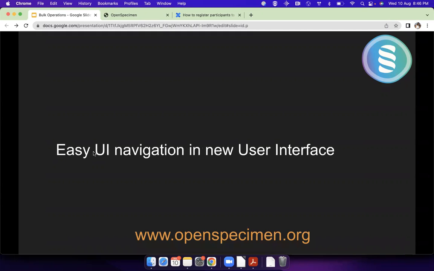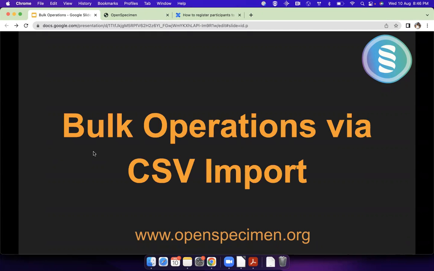Now moving on, as we saw, from these bulk operations there's easy UI navigation, and through that list view kind of page where you can select and edit, that's also possible.